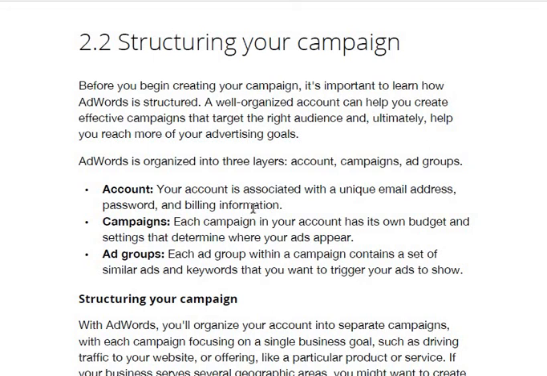Campaigns: the account is the highest level, then campaign. Each campaign in your account has its own budget, right? And settings that determine where your ads appear. Campaign type: for a single client, you can have multiple campaigns. You may be using one search campaign, and maybe another display campaign, a remarketing campaign. So you may be using multiple campaigns for a single client, right?